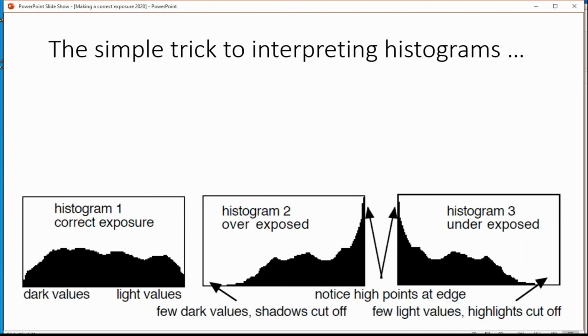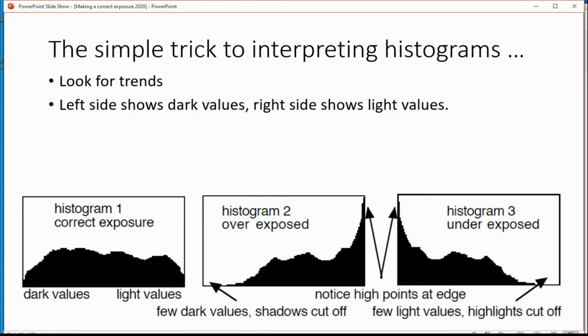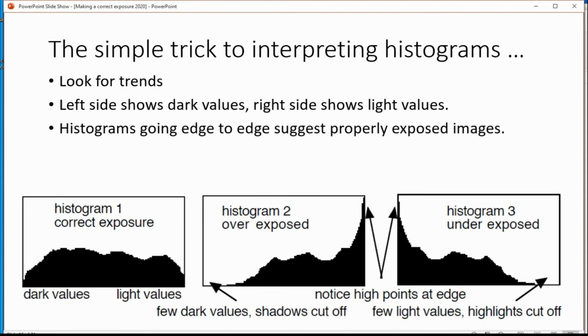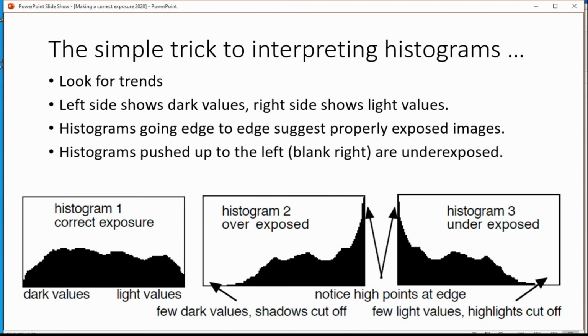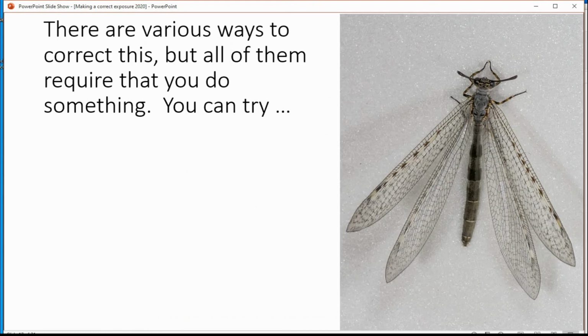So the simple trick to interpreting histograms then is to look for trends. Left side shows dark values, right side shows light values. Histograms going to edge suggest properly exposed images. Histograms pushed up to the left and blank on the right are underexposed. Histograms pushed up to the right, blank on the left, are overexposed.